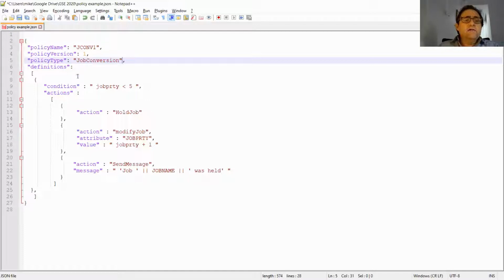And then I have a condition, and I've asked if the job priority here is less than 5. And if it is less than 5, I want to do exactly 3 actions. The first action is hold the job. The second action is modify this job. What do I want to modify? I want to modify the attribute of the job that is called job priority. And what do I want to do? I want to bump it up by 1. And then I want to send a message to the operator that job, and job name is again an attribute that I've received from JES, was held.